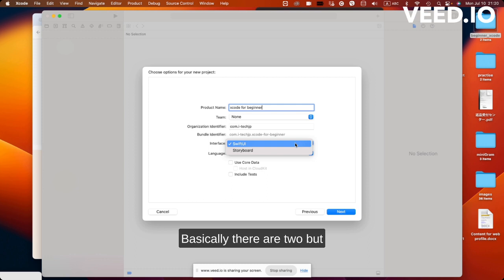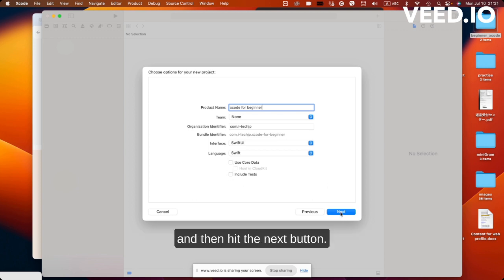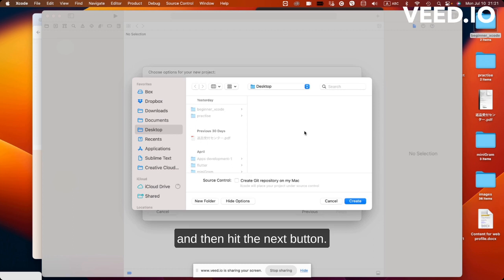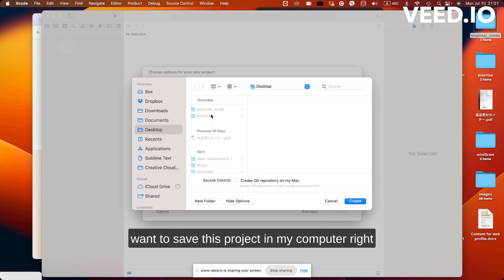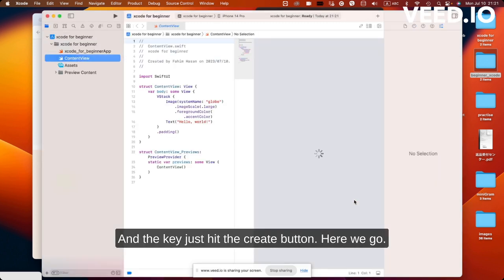Basically, there are two, but storyboard is another thing. We are not going to cover storyboard in this tutorial. And the language will be, of course, Swift. And then two things here, just keep them unchecked and hit the next button. Okay, this is the path of which directory you want to save this project. In my computer right now, I'm going to save it on my desktop, and then just hit the create button.